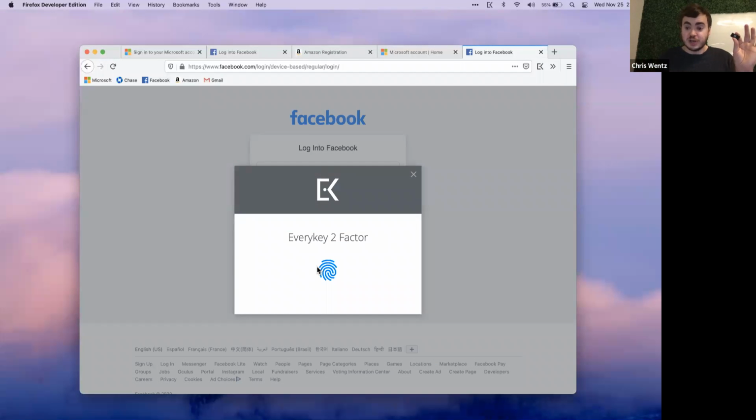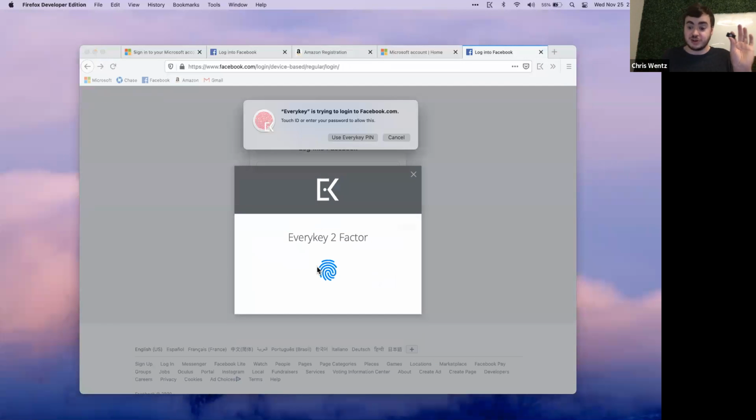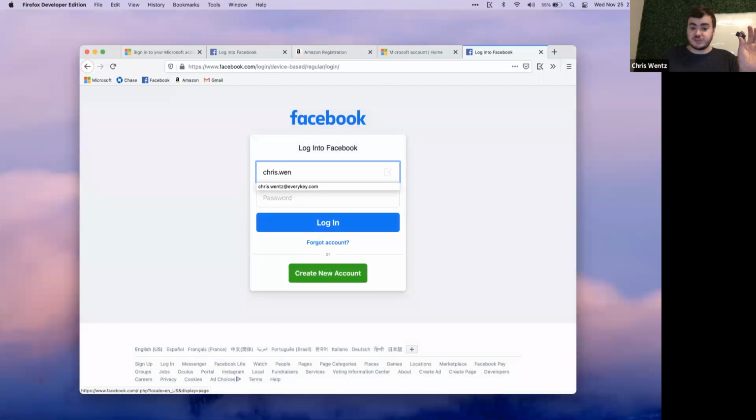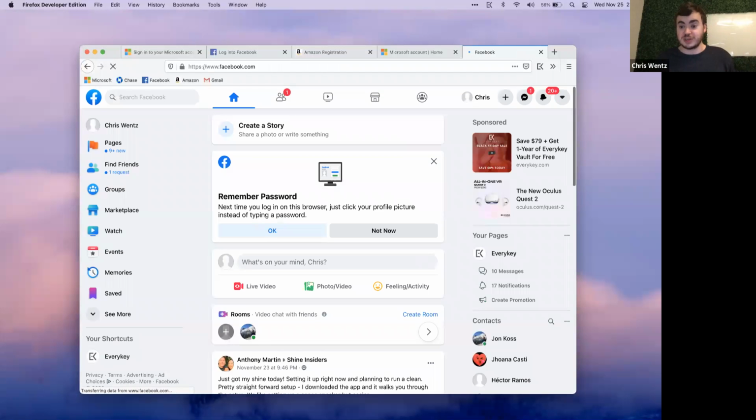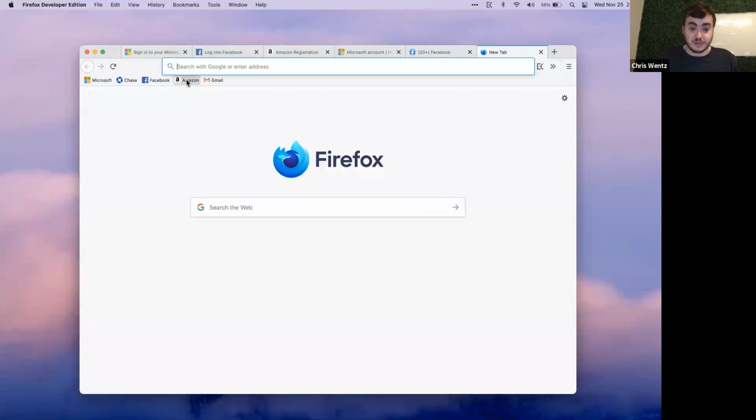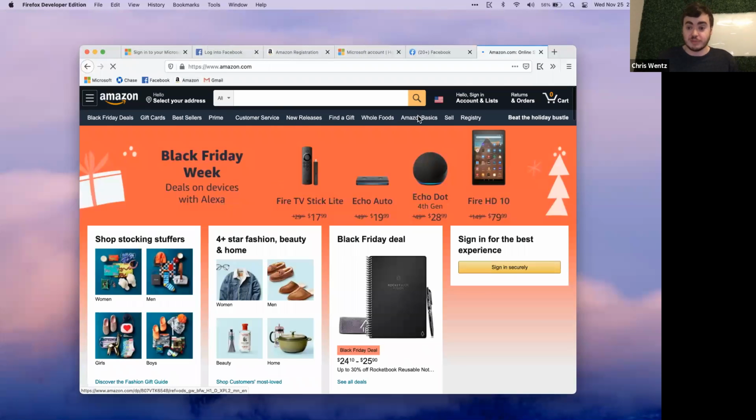So here on Facebook, I've enabled two-factor authentication on my Facebook account. I just have my Everykey. That's my first factor. I'm going to take my finger and present it to my Touch ID sensor here on my Mac. That's going to then present the second factor, which will then log me into the Facebook account. So it's really as easy as that to get into my device. That's the only less than 1 second two-factor authentication you've ever seen. It's never been easier than that to log into a website account.